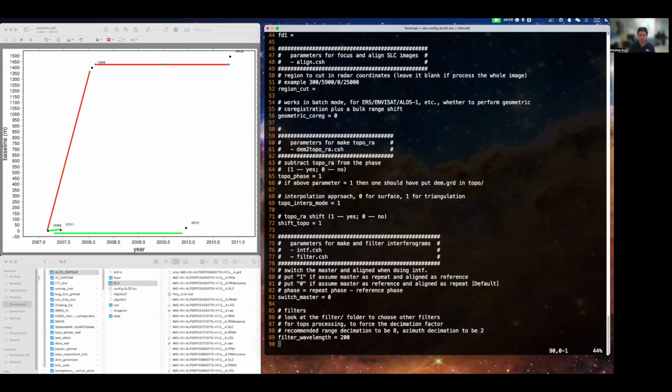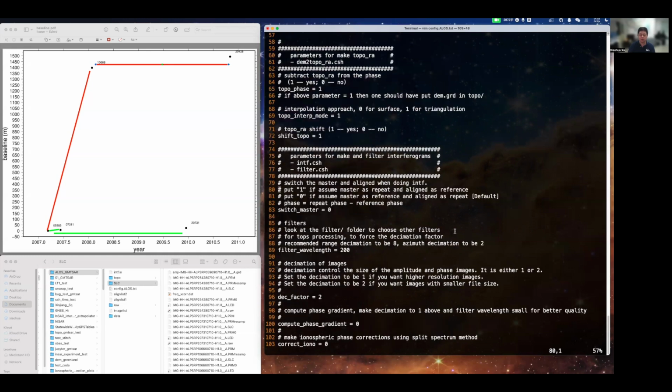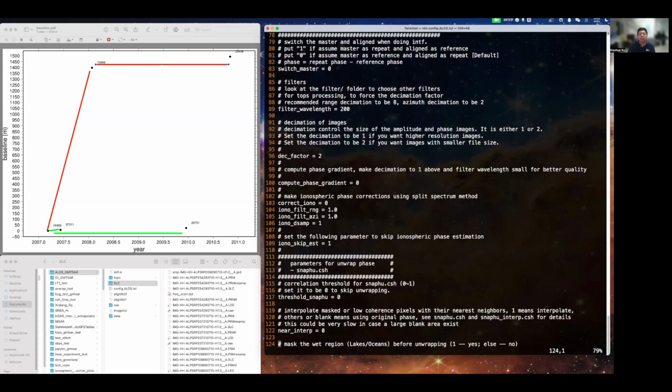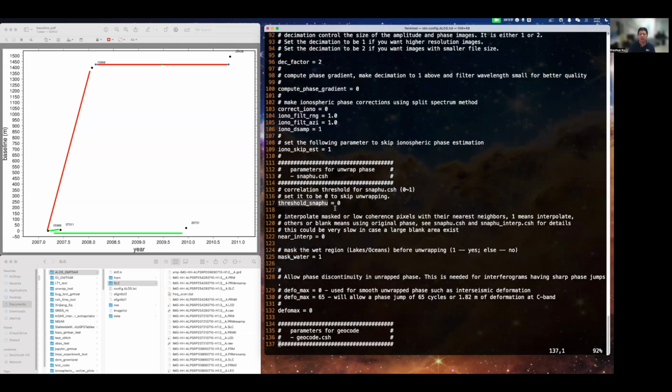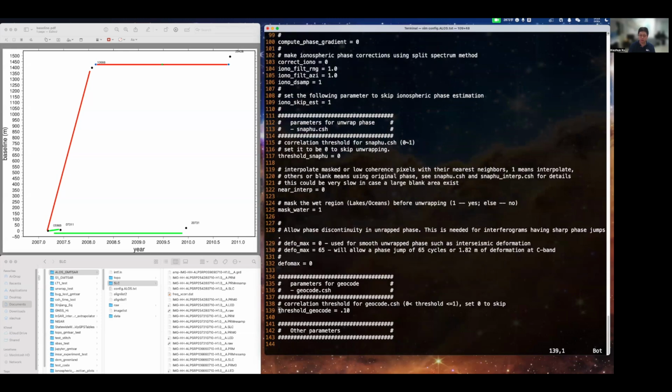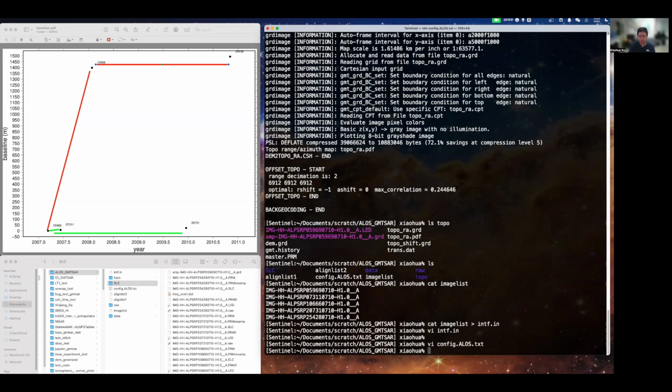Let's go all the way to the very end. For interferometry, we're just going to use the default parameters here. We're not going to change it. But we are not going to unwrap the interferogram, so we're setting the threshold snaphu to be 0. And also we're setting this threshold geocode to 0. So we don't want to do geocoding until we get the time series down.